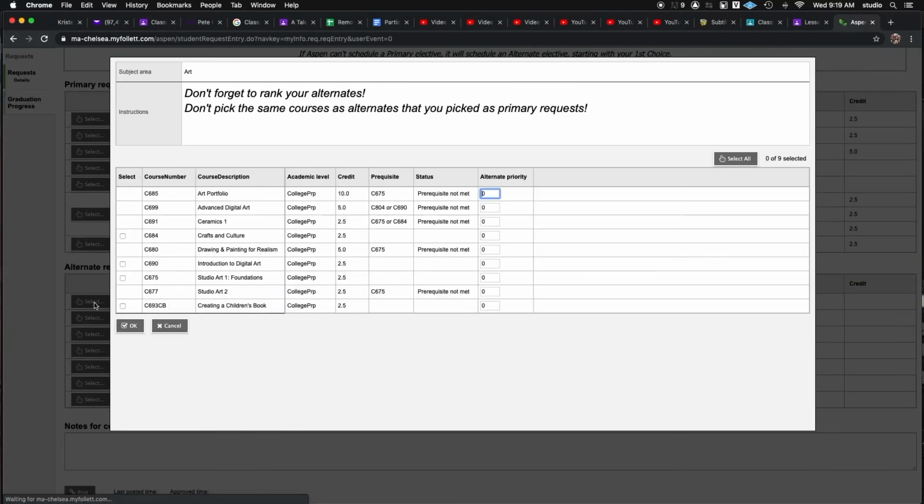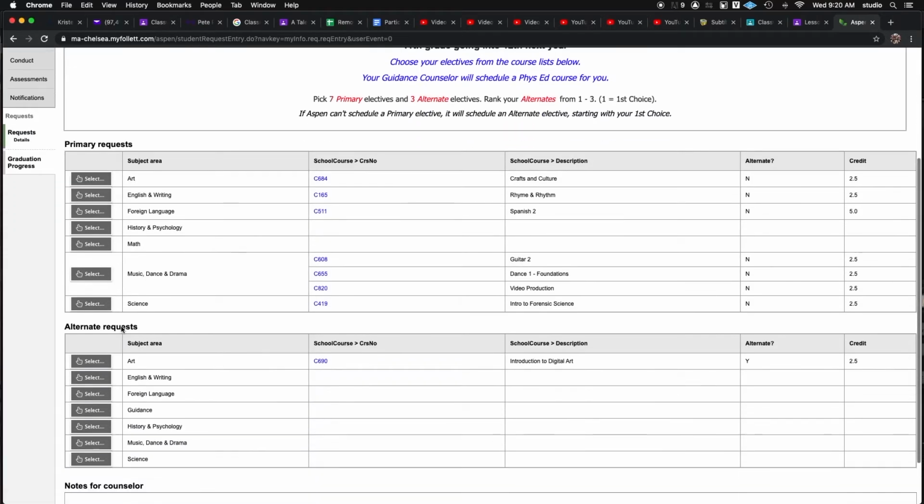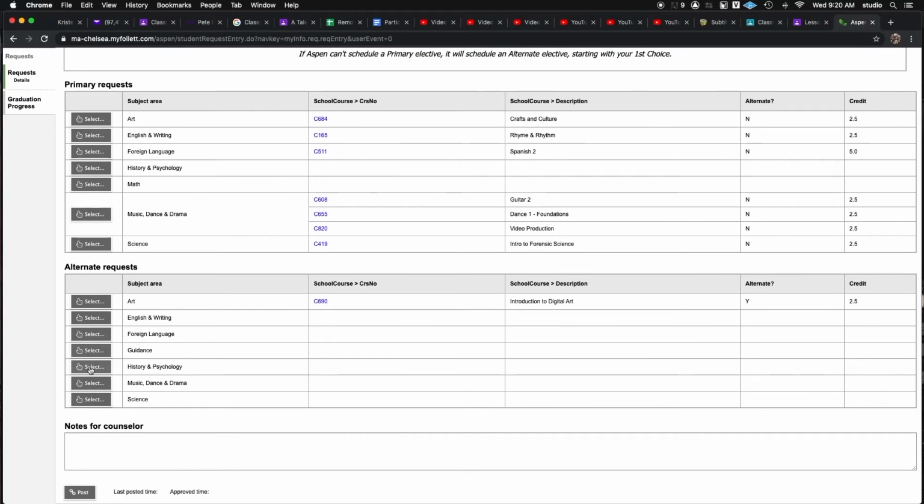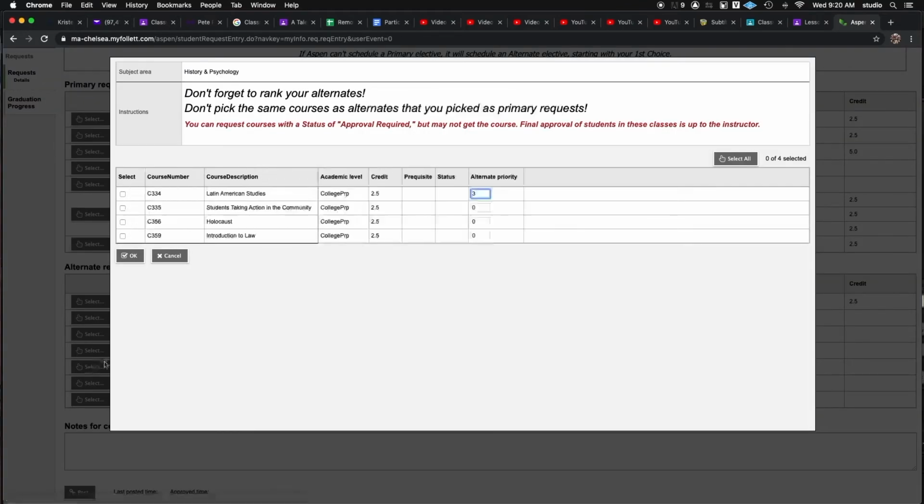Let's choose an alternate art class. I'll try Introduction to Digital Design, and I'm really interested in taking this class, so I'm going to give it a priority of 1, which means I'm most likely to get this class. Let's look at some of the history classes. I'm going to try Latin American Studies and Intro to Law as my priorities 2 and 3 respectively.